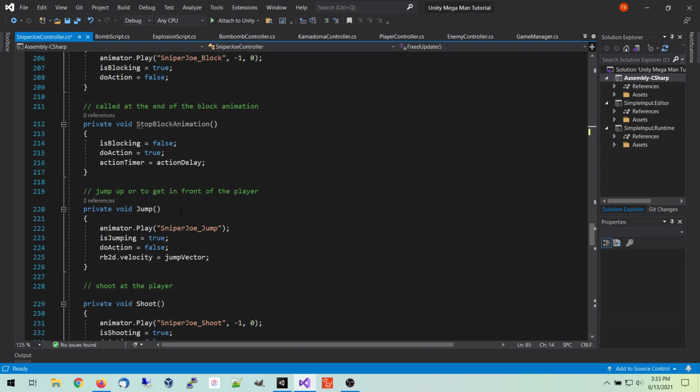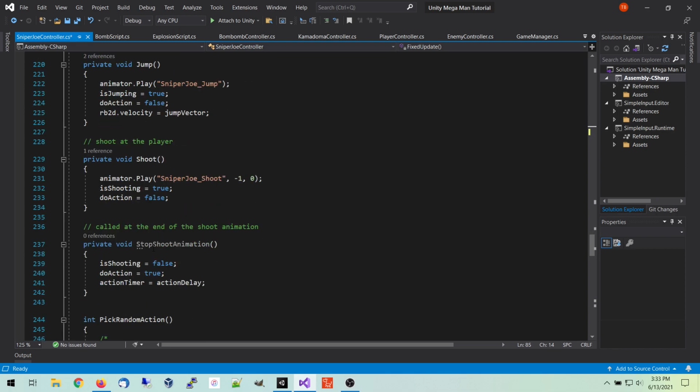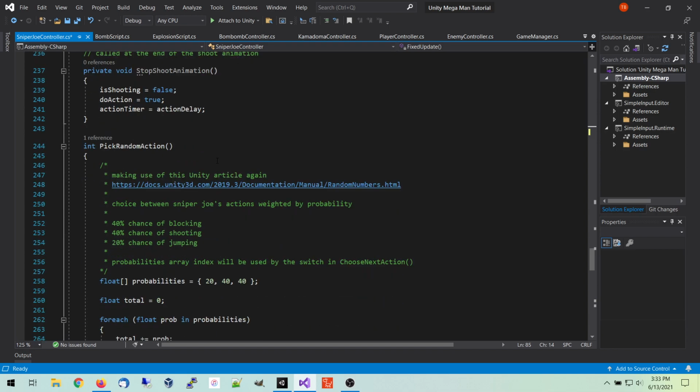And then we're going to jump. So Sniper Joe will play the jump animation, we'll say is jumping is true. Can't pick another action yet, and we're going to take whatever our vector is that we set earlier and apply it to the rigid body's velocity, so it shows him jumping. And then we're going to shoot. The shoot function plays the shoot animation. Is shooting is going to be true, and do action is going to be false until shooting is done. So at the end of the shoot, we're going to call this through an animation event called stop shoot animation. So shooting is now false. We can now pick another action and reset the timer if we use it. So that's basically all his actions.